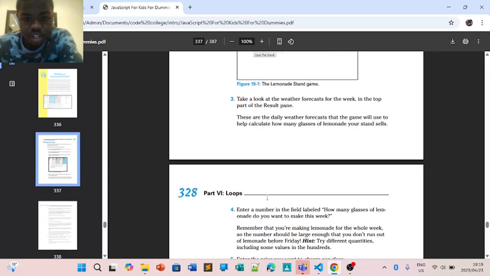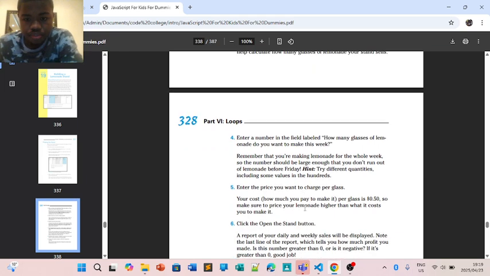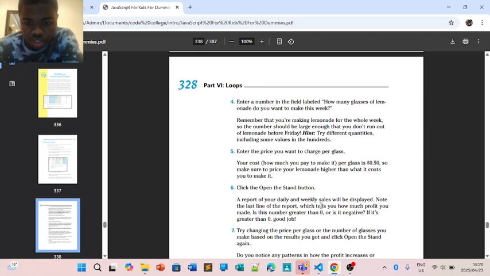So basically, take a look at the weather forecast for the week in the top part of the result pane. Enter a number in the field labeled how many glasses of lemonade you want to make this week. Remember that you're making lemonade for the whole week, so the number should be large enough that you don't run out of lemonade before Friday hits. Try different quantities, including some values in the hundreds, and the price you want to charge per glass. The cost to make each glass is 50 cents. So make sure you price your lemonade higher than what it costs you to make it.